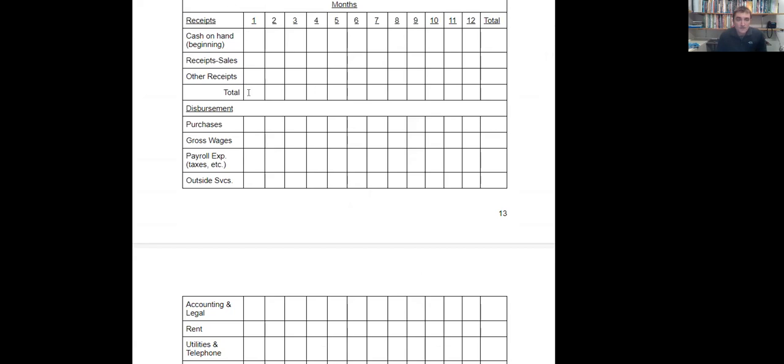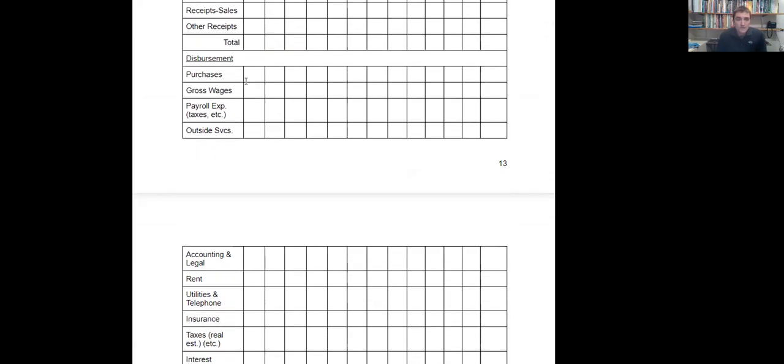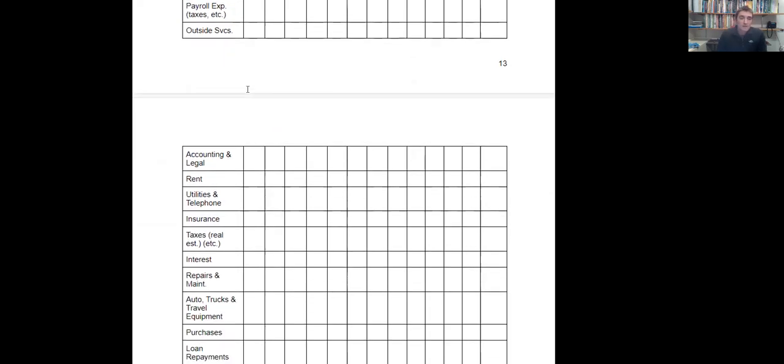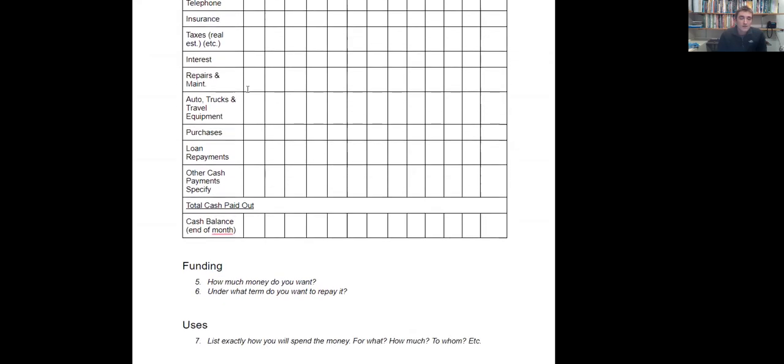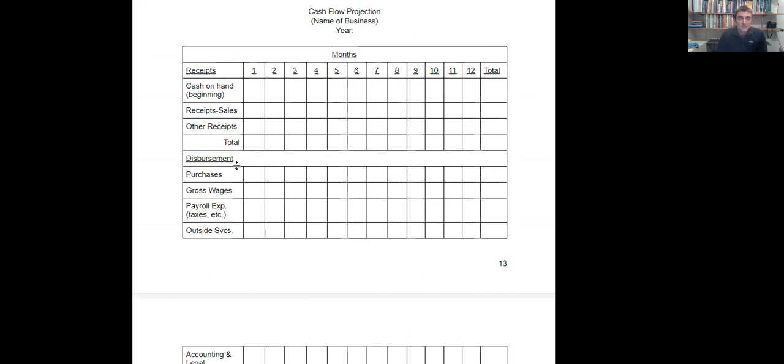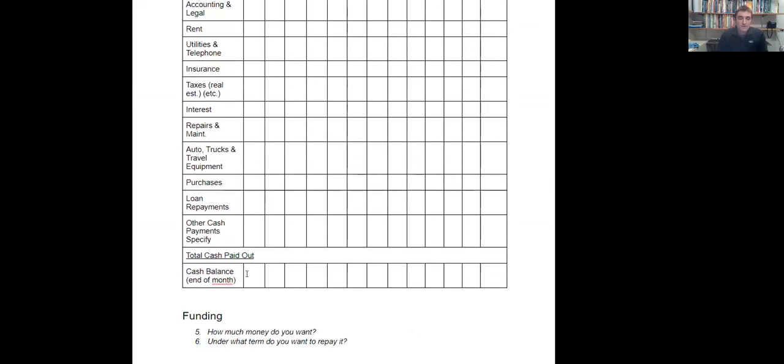So you're putting numbers in here, you get your total, then you put your things you're going to spend in that month. What kind of stuff do you have to buy? What kind of wages do you have to pay? Any rent, all of that kind of stuff. And then you get your total cash paid out. At the end of the month, you figure out your balance. So again, just like up above, you've got a balance. So what is your total cash after spending everything?